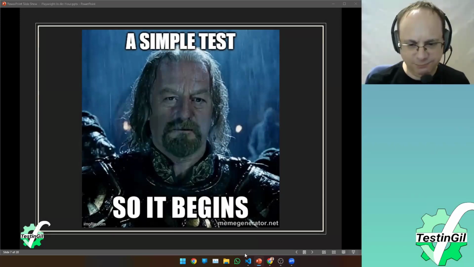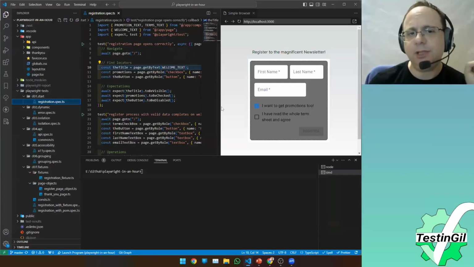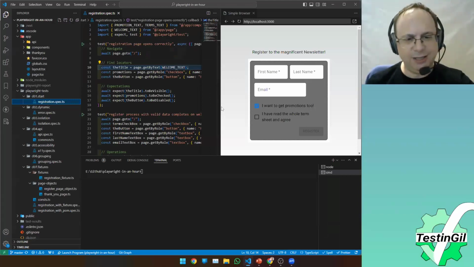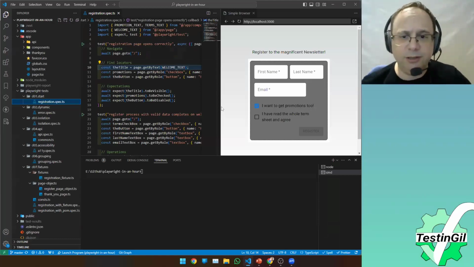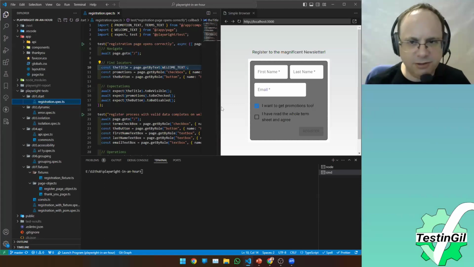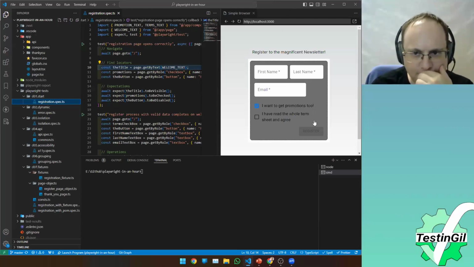So, going to jump into Visual Studio Code. If this is the first time you see my application here, which I built, it runs locally. This is a registration, like for a newsletter. So what you see on the screen is actually running on my machine. See, it's localhost 3000. What do we have here?